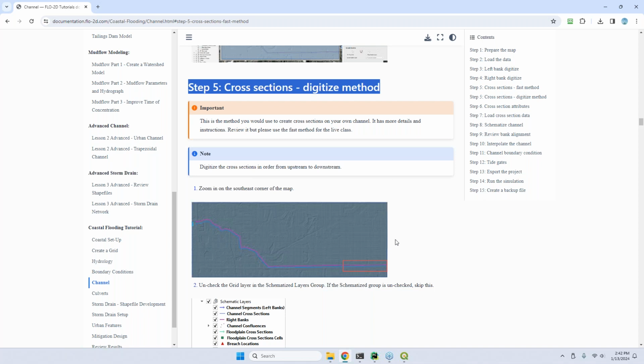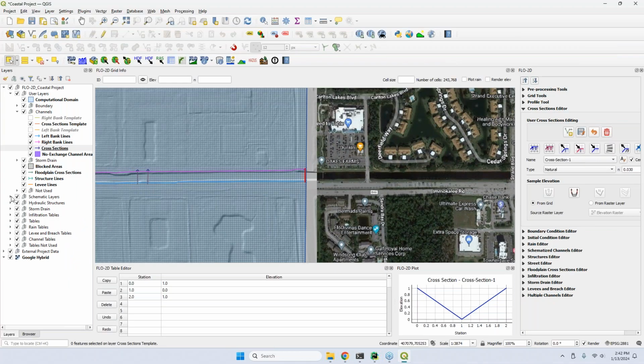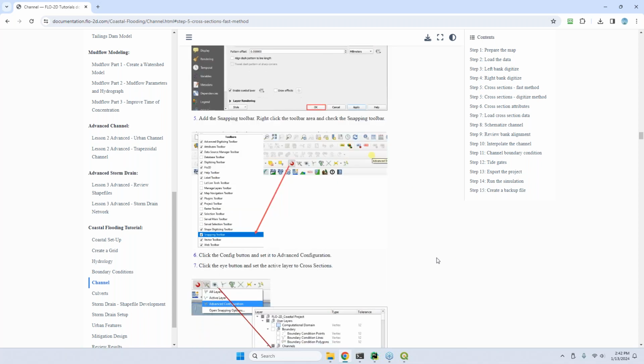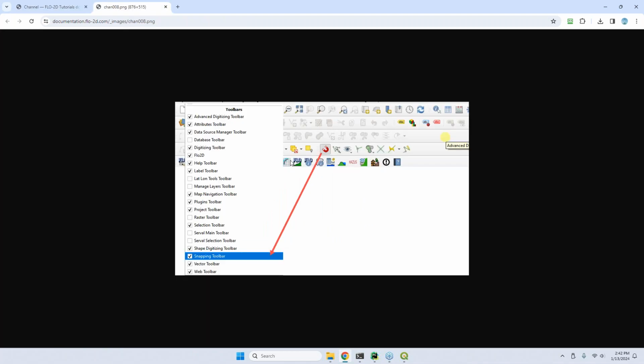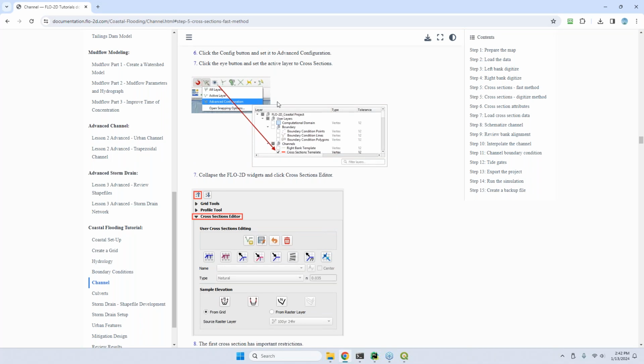So it's going to do things a little bit differently. It's going to zoom into the beginning of the channel, uncheck the grid layer. If that hasn't already been done, you can just uncheck schema layers. You don't have to uncheck the grid layer, just uncheck them all. And then you come here and it tells you to change the cross sections template to a darker color so that you can see it a little easier. And it shows you how to turn on the snapping tool. So you can use your snapping tool to get those cross sections perfectly aligned to the template. Right here shows you how to configure the snapping tool.